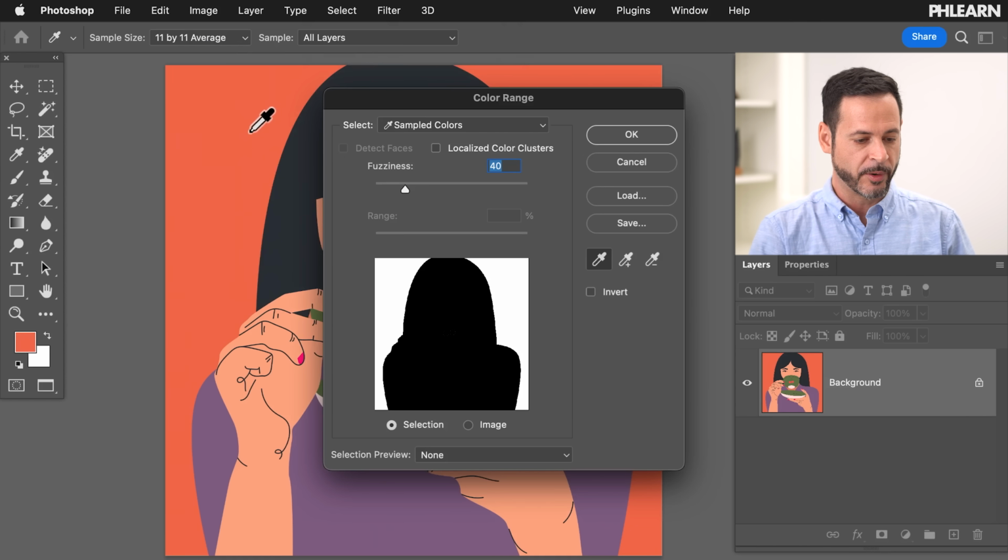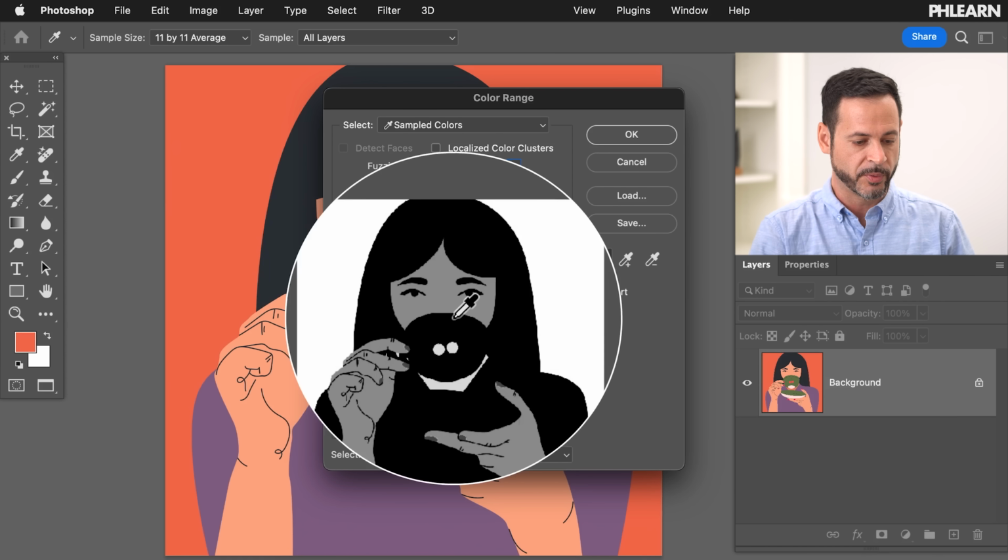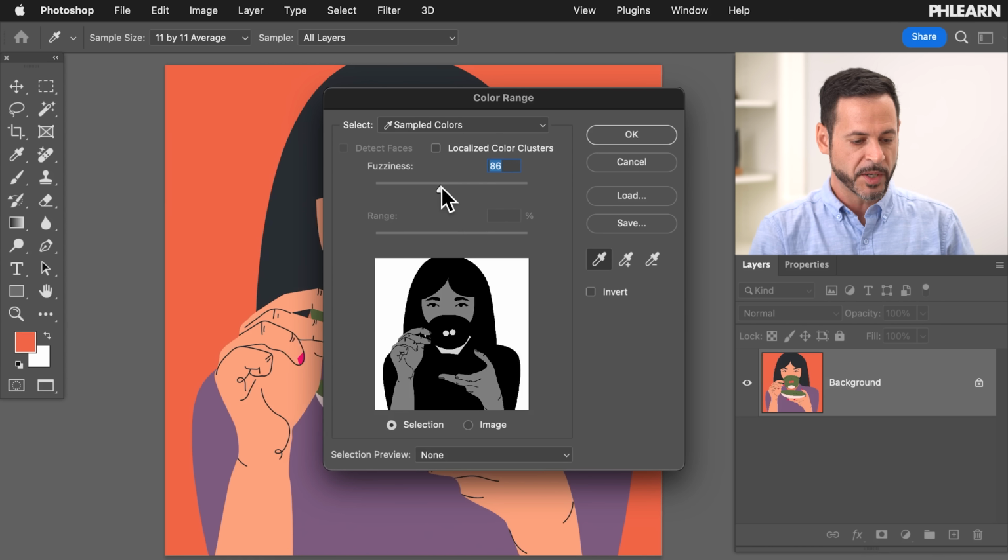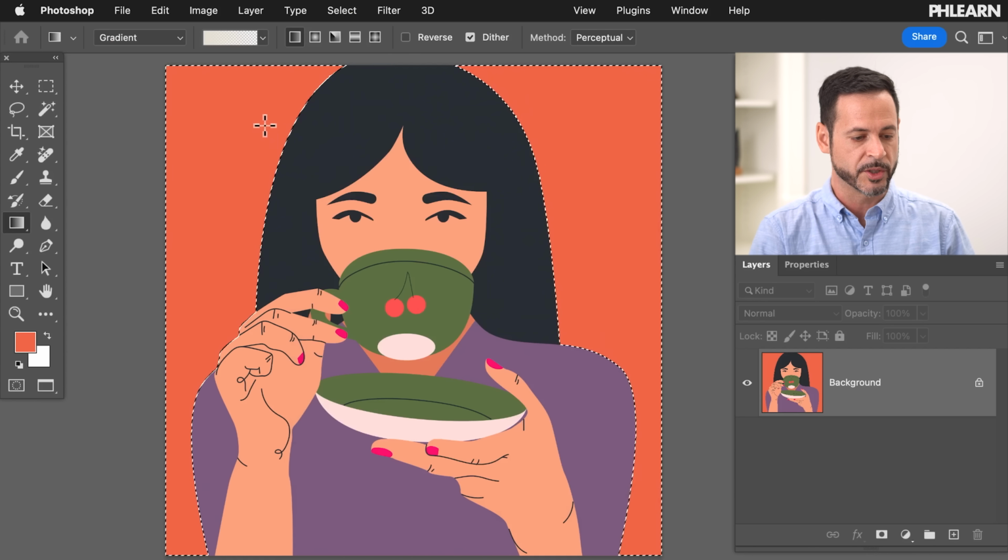I can just click right here on my image, and then I can bring my fuzziness up to select more or less, and you're going to see a little preview right down here. So you want as much fuzziness as possible without selecting things from your photo. There we go. Something like that looks pretty good. And we're going to hit OK. So I'm selecting this orange color.